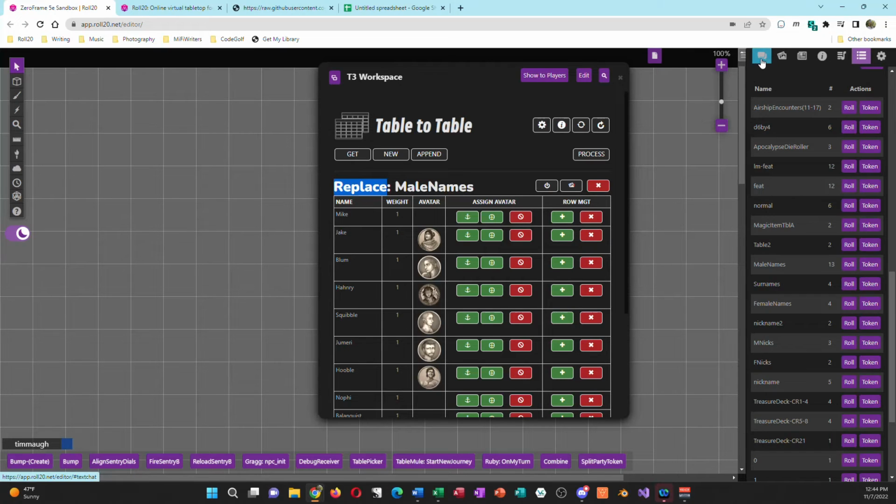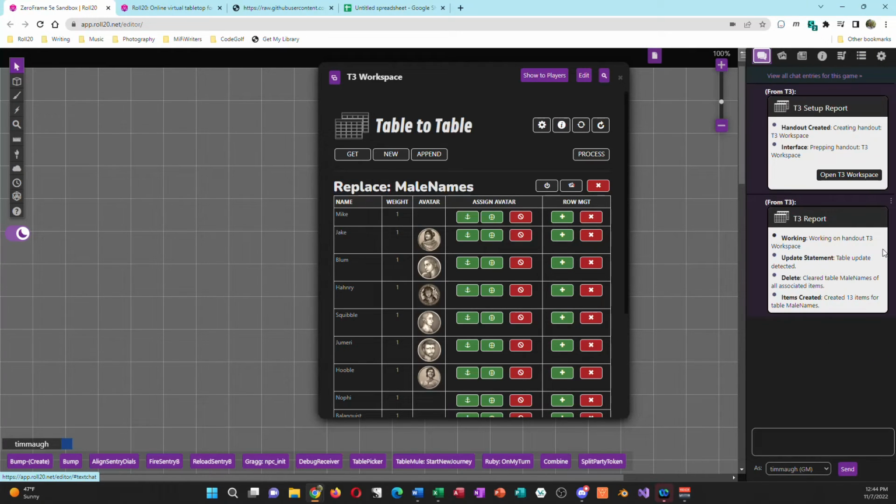As long as I've shown you that process button, you can see that we just got this report saying I'm working in the T3 workspace. We found that update we needed to do. We cleared the male name entries, and we created 13 items. So that's just letting you know this is all the work that just happened when we hit that process button. And we went out and we saw the table, and we saw that our change was applied. So that's this button, the power icon button, turning the table back to being on, being ready to be processed again.